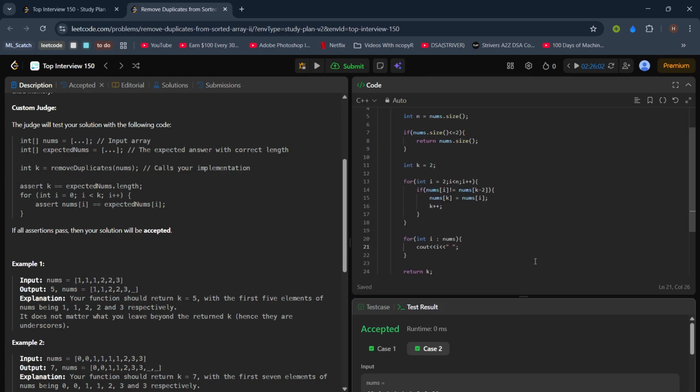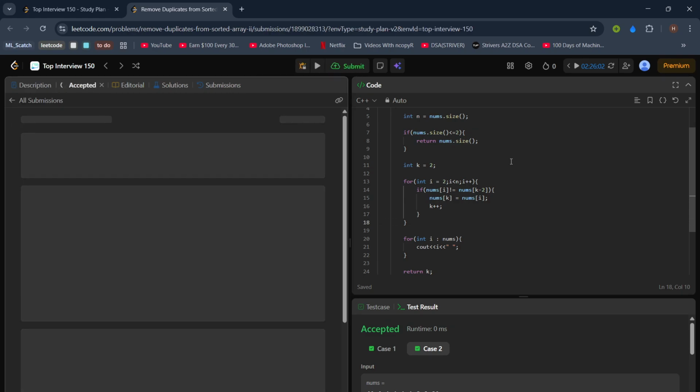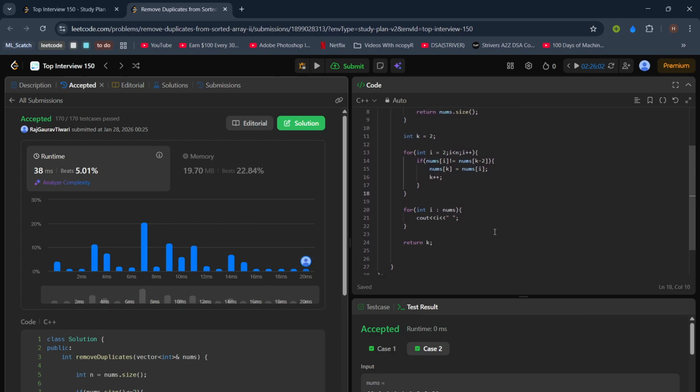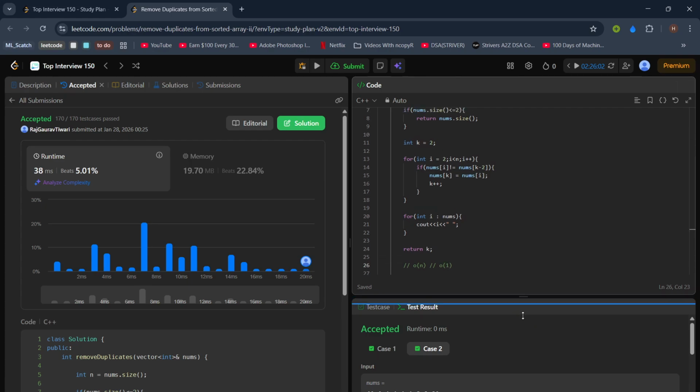So let us go and submit the solution. And our solution got accepted. Don't care about this, because this changes if you submit multiple times. This is the most optimized approach which we could think of. So the time complexity is big O of n, and the space complexity is big O of 1. So this is the most optimized solution for this problem.